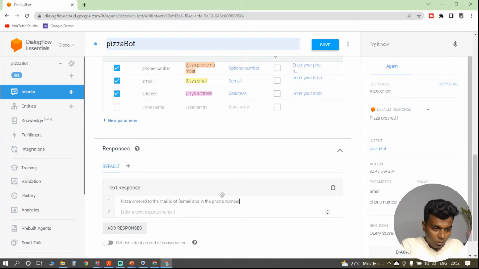Okay, and in the phone number of, again, dollar. Okay, the entity is phone number, and to the address, you can print the address as well. Just see here, let us observe the output, then you'll understand it clearly.